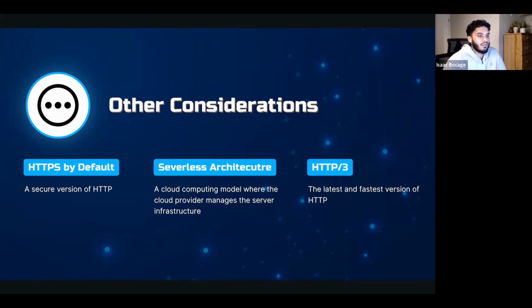The second is serverless architecture. Serverless architecture refers to a cloud computing model where the cloud provider manages the server infrastructure, dynamically managing the allocation of machine resources. Instead of pre-provisioning and managing servers, developers deploy code and the provider executes it in response to events such as HTTP requests.